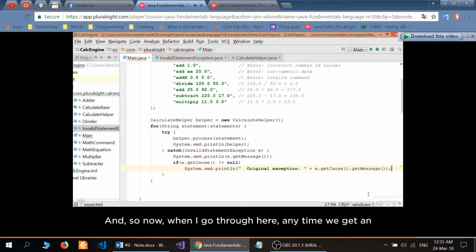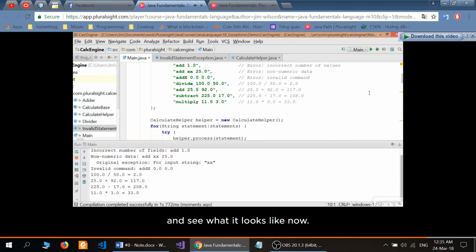And so now when I go through here, anytime we get an invalid statement exception, we'll write out the message for that invalid statement exception. And if there was another exception inside of it, we'll write out that message as well. So let's go ahead and run this guy and let's see what it looks like now. All right, so we ran to completion.